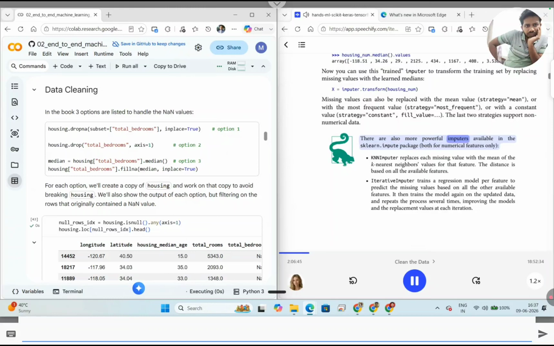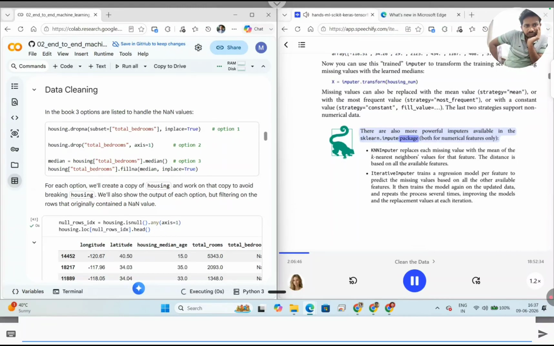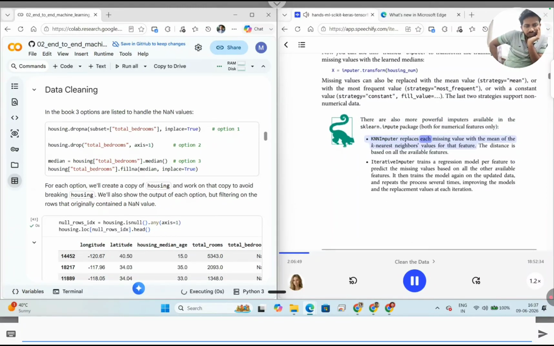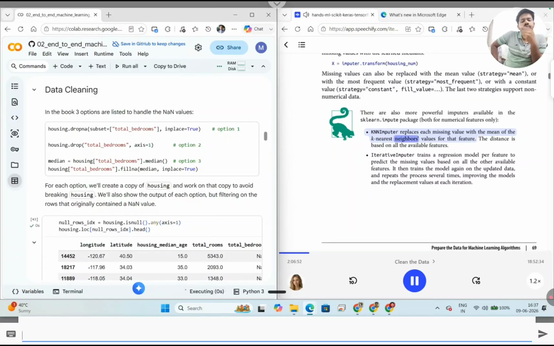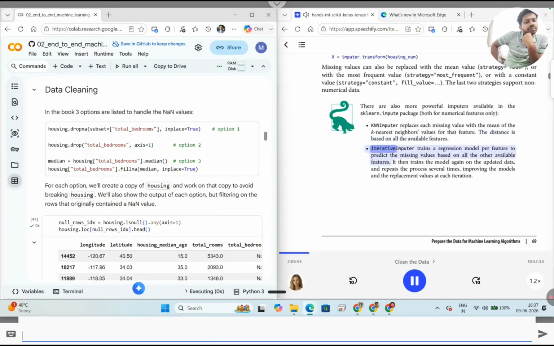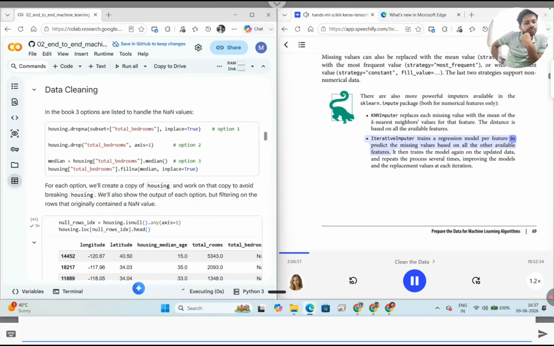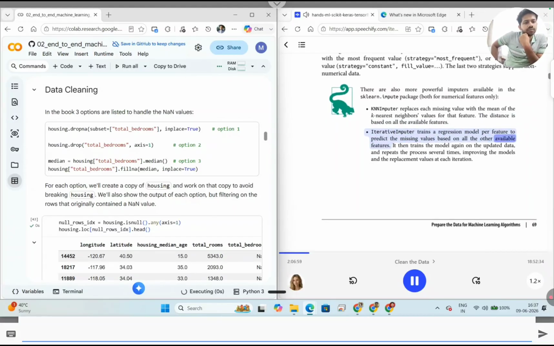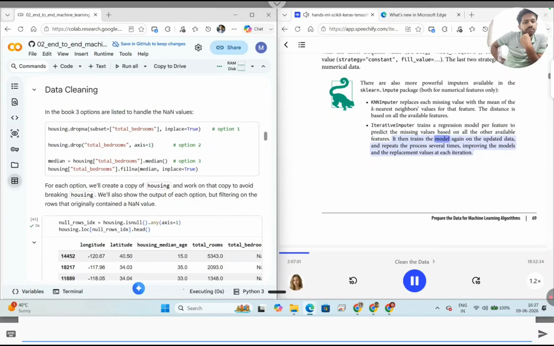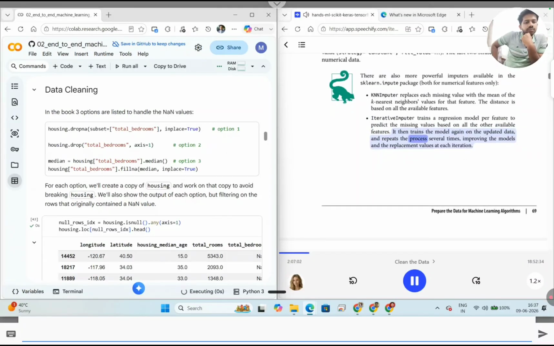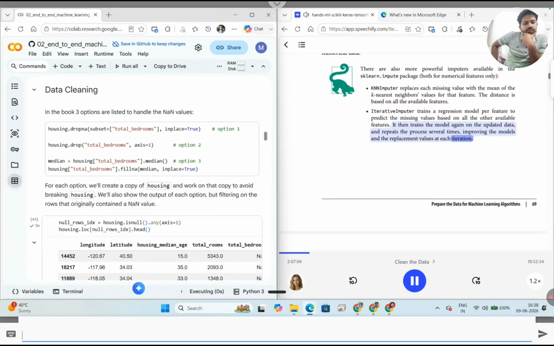There are also more powerful imputers available in the sklearn.impute package. KNNImputer replaces each missing value with the mean of the k nearest neighbors' values for that feature. The distance is based on all the available features. IterativeImputer trains a regression model per feature to predict the missing values based on all the other available features. It then trains the model again on the updated data, and repeats the process several times, improving the models and the replacement values at each iteration.